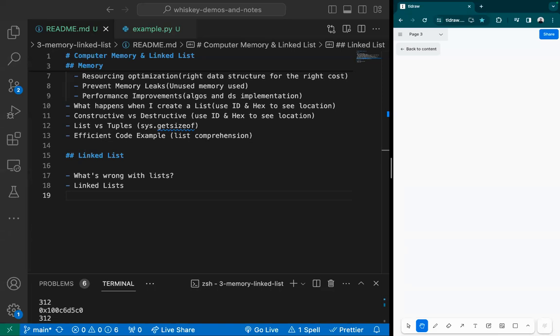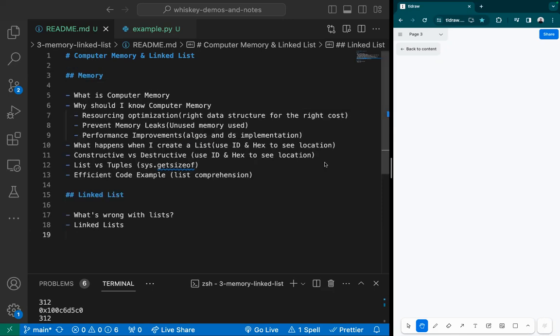All right. Welcome back, everyone. We just finished going over memory and the importance behind knowing computer memory during the first portion of our class. And now during the second portion of our class, we're going to talk about linked lists.